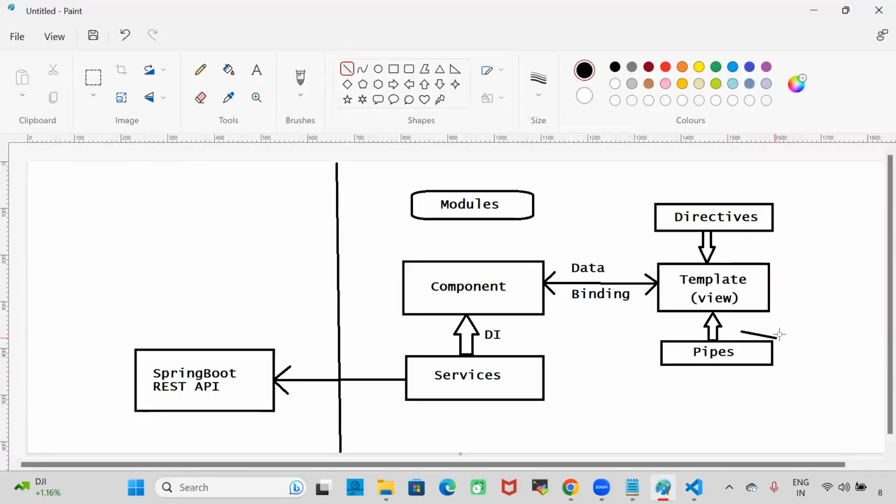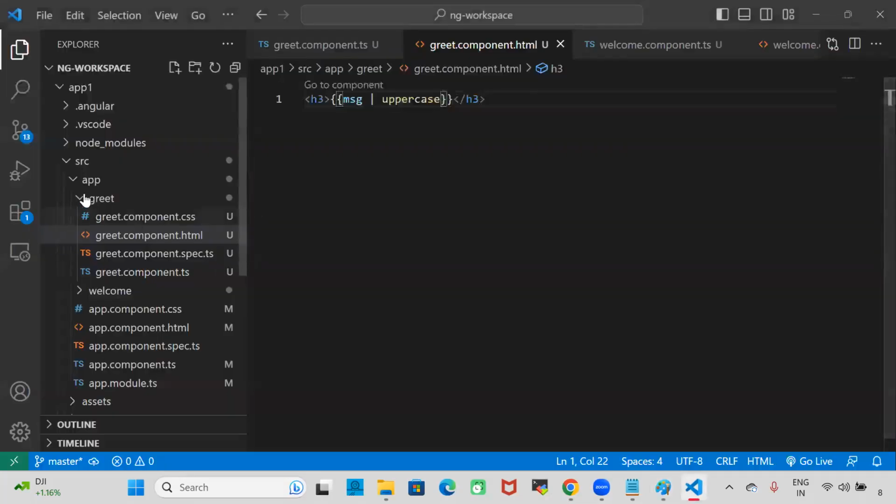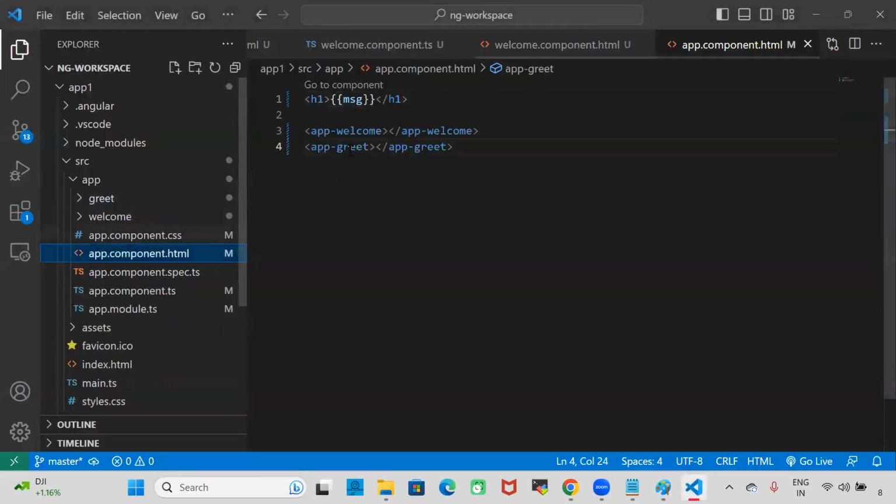What is the meaning of pipes concept? Pipes are used to transform the data. Now, if you go to the app component, in the app component HTML, the message I will convert into lowercase. I want to print everything in the lowercase format. Now, app component message is formatted to lowercase. Greet component message is formatted to uppercase. Lowercase and uppercase, these are called pipes.